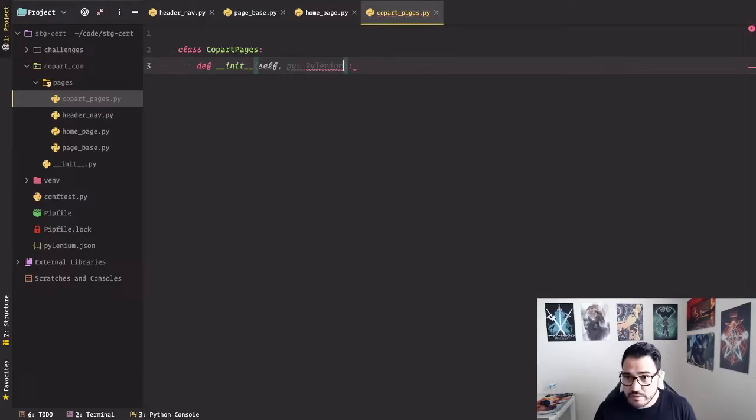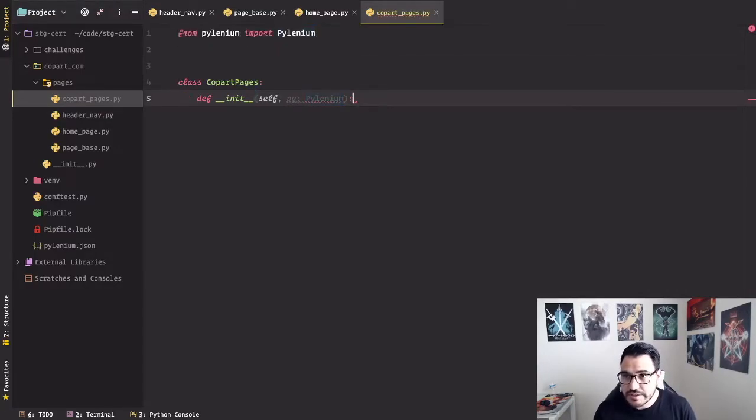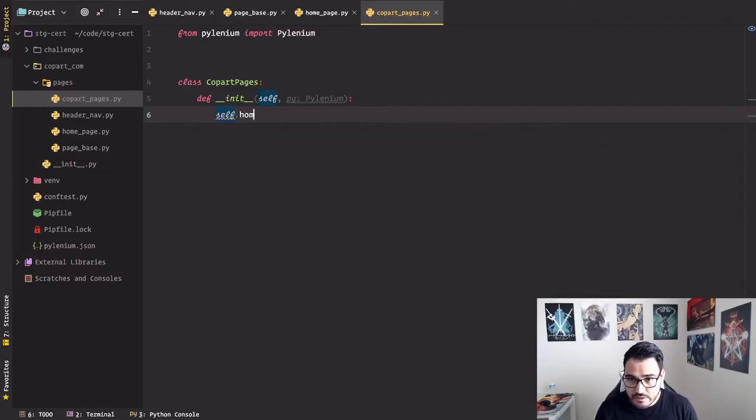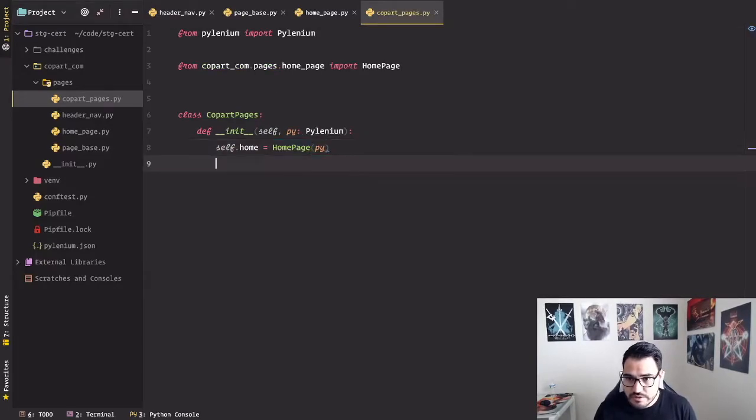Now we don't have to do this everywhere. I'm doing it just so then you can see that I'm specifying everywhere what type of object I'm wanting, being very explicit in that. But it's not at all required. Now here I'll have self.home is equal to a home page, which requires py. We'll bring this in, there's our home page, and then we'll leave this class the way it is as well.